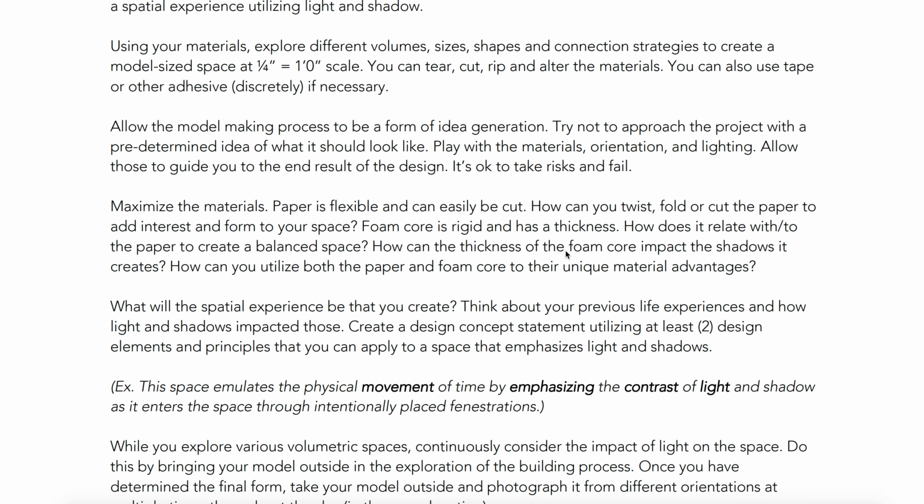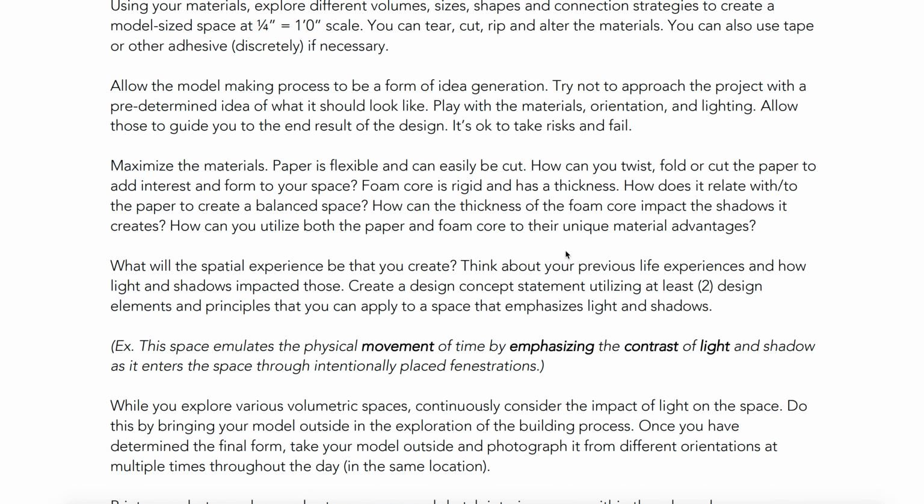What will your spatial experience be? Think about your previous life experiences and how light and shadows impacted those. Create a design concept utilizing at least 2 design elements and principles that you can apply to a space that emphasizes light and shadows. I have created an example.